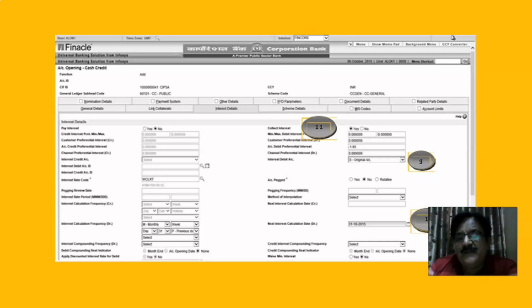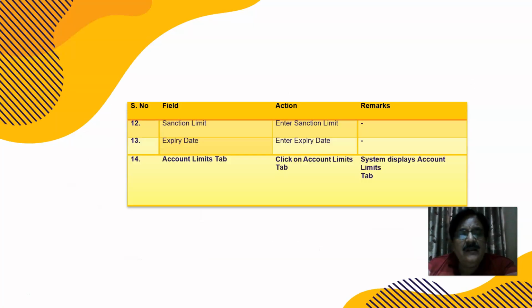It is linked with the MCLR. As the MCLR goes up, the rate of interest will go up. If it goes down, the rate of interest will go down. The pegging is no here. Remember this.